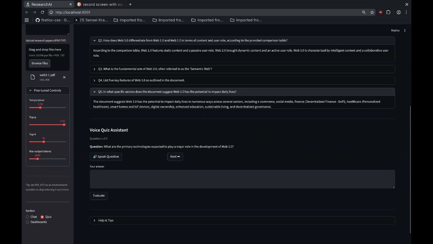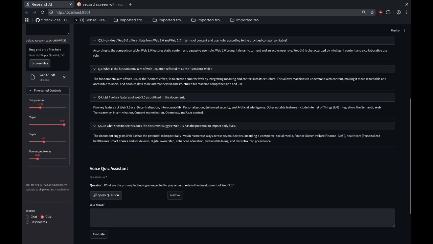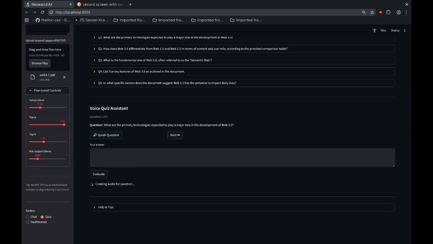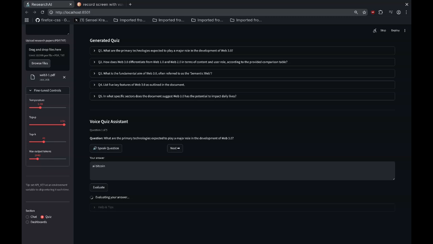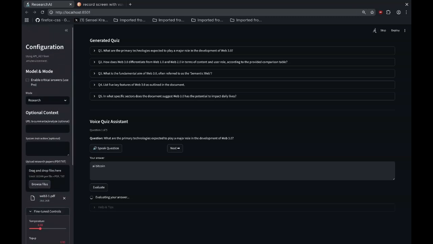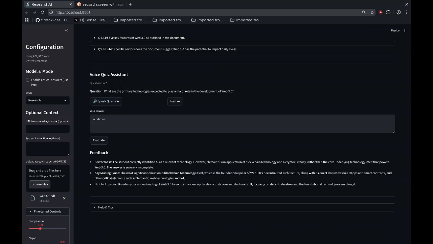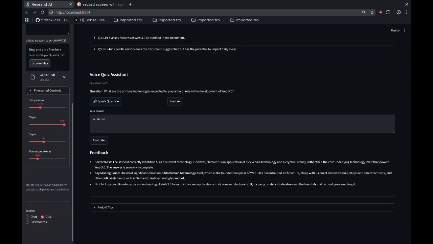It is one of the best ways to understand a research paper. We can also get text-based questions and text-based answers through which we can test. We can also evaluate our answers, such as here I am typing AI and blockchain, which can be analyzed by AI to give us suggestions. As you can see, as it is loading, we can see there are various feedbacks for correctness, missing points, and hints to improve in the given process.